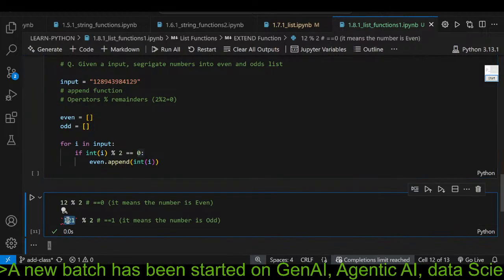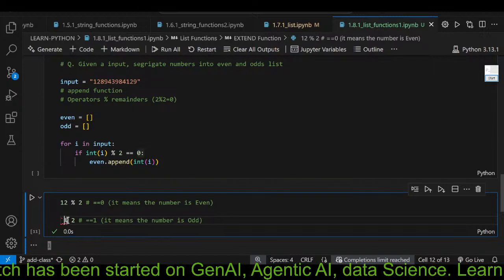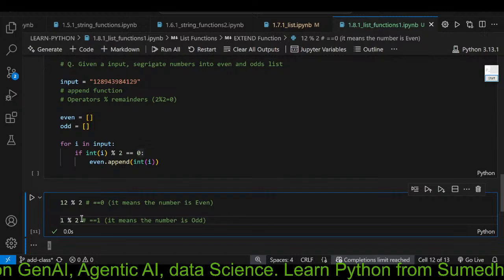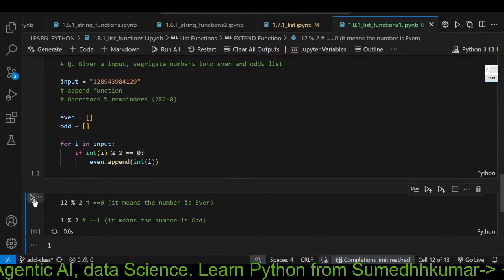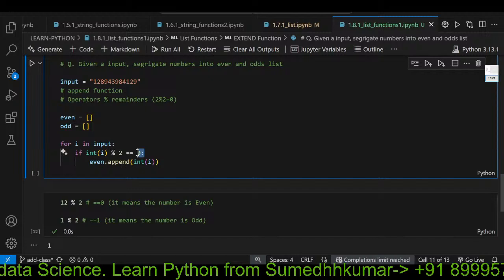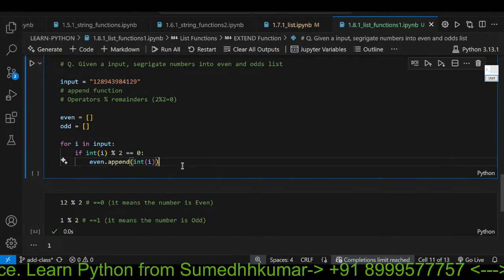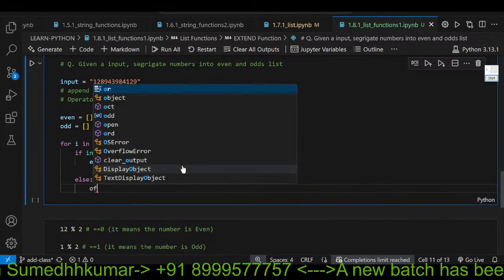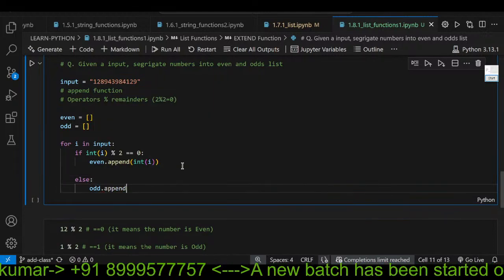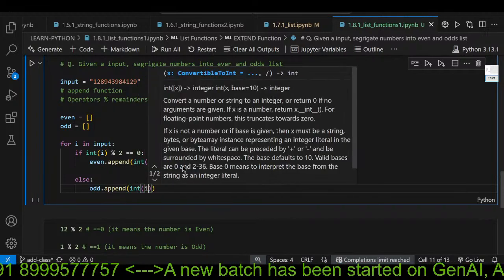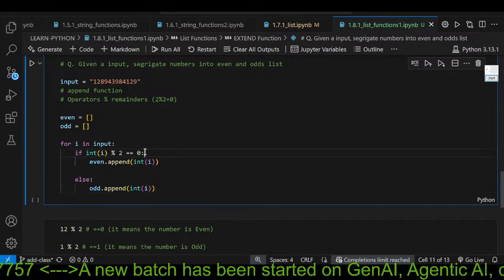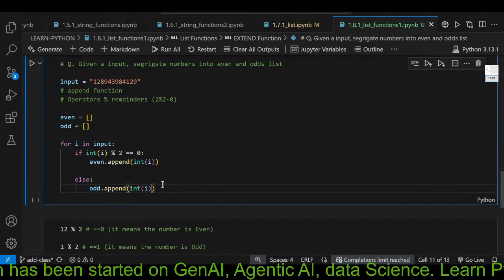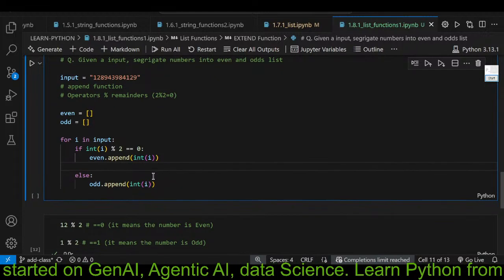Let's say the very first number is 1, right? The very first number is 1. So 1 modulus of 2 is how? It is 1. So that is not 0. So this operation will not happen. So what will happen is else odd dot append int of i. So basically if this condition becomes false, then that number automatically will be an odd number, right? That number will be odd number.